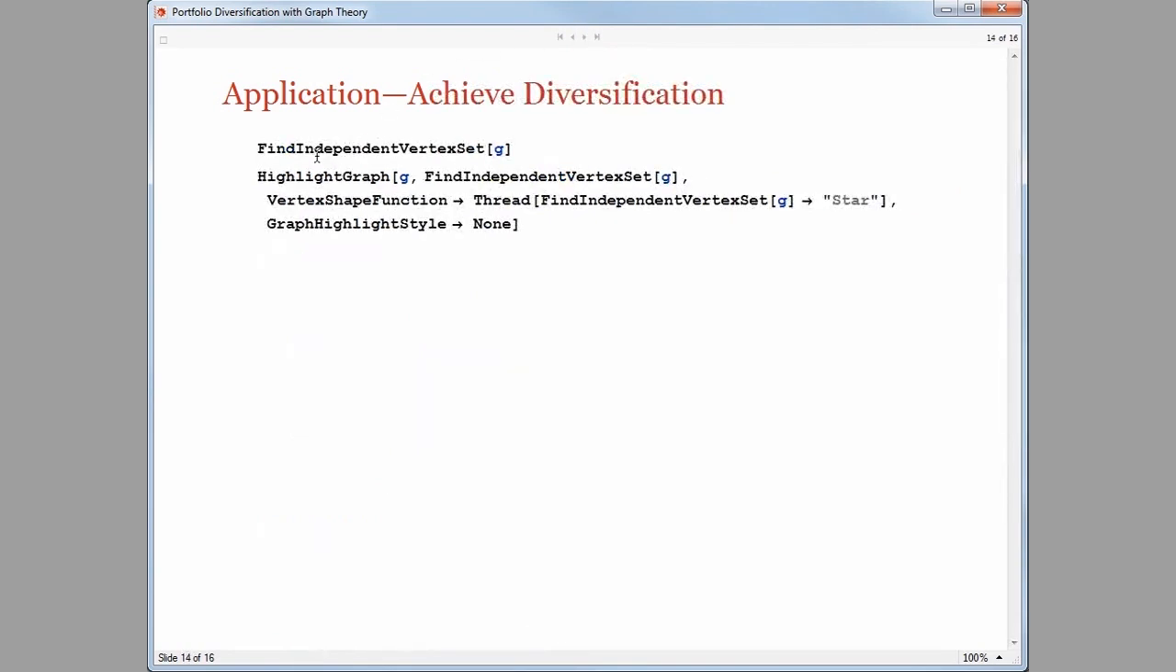All right, so what I really want to do, of course, is find in our graph all of those elements that are not in the connected graphs, that is the independent vertex set. And I want to highlight this. I'll do it in the following way. For each independent vertex set, I will represent it by a star. And then these stars will show up in the representation of the graph.